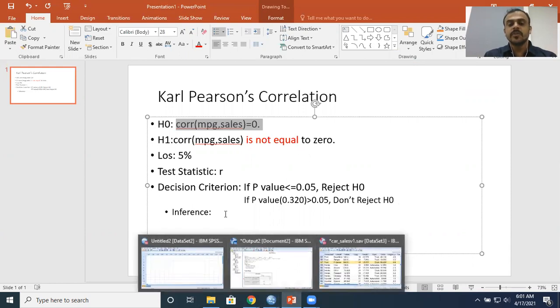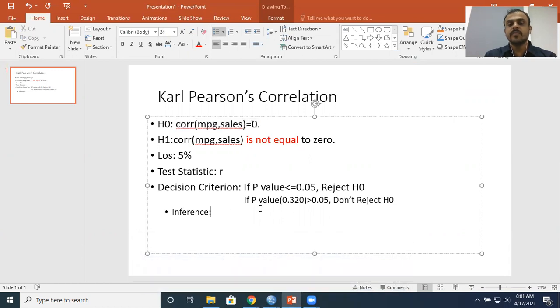So I will still not infer anything, because I have not looked at bivariate normality. So I will just not infer anything as of now, okay?